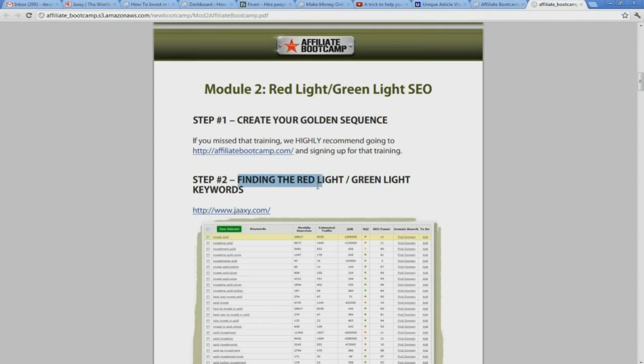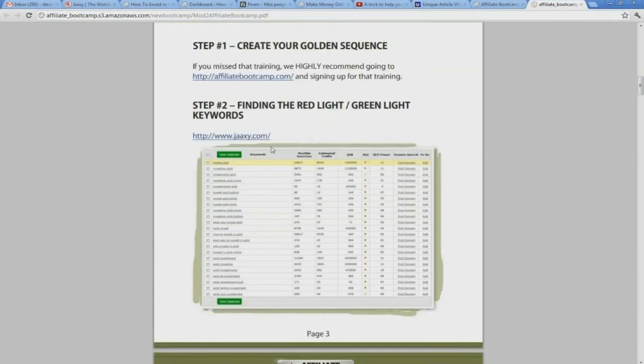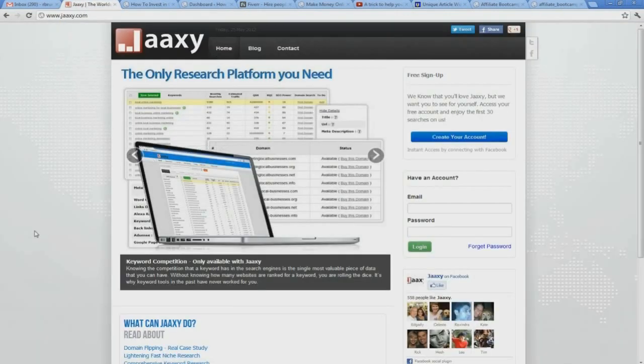Number two now is finding your red light, green light keywords. My favorite tool is called Jaaxy, JAAXY.com. It's completely free to sign up. I think they have paid versions, but I've never paid for it. I just use the free one. It gives you like 50 new searches a month. So hopefully I remember my password. Let me get in here.